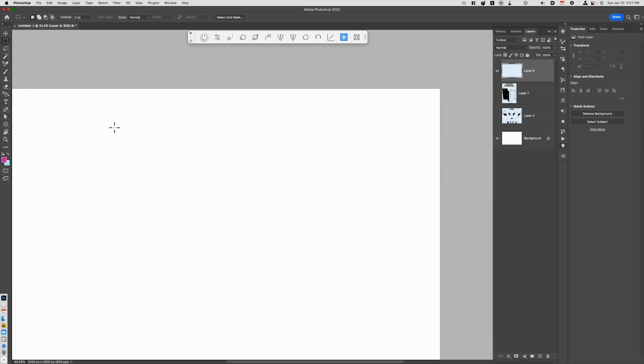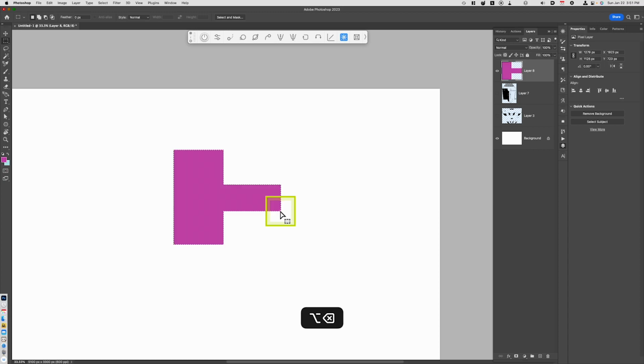Let's go ahead and start out with just a basic primer on what I'm going to be doing here. I'll start out with a rectangular marquee tool and create a rectangular shape, and I'll create another one like so and hit Option Delete. Option Delete fills your foreground color. What I'm going to do next is deselect by hitting Command D. And I'll hit Command T and I'll choose Perspective.